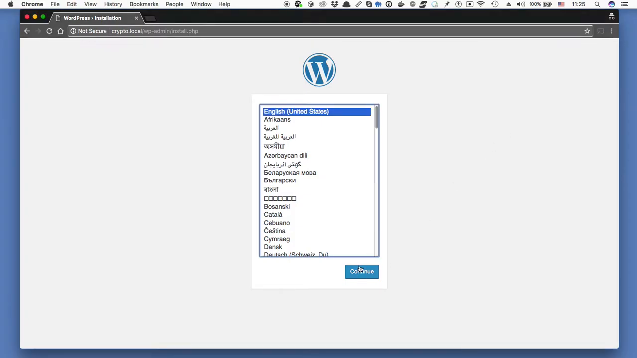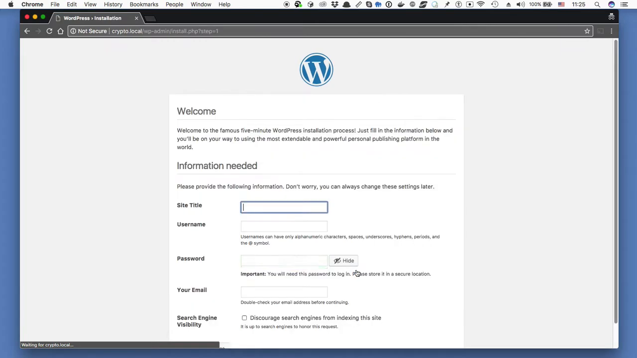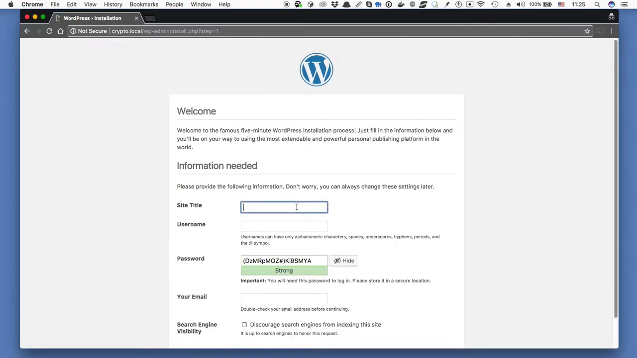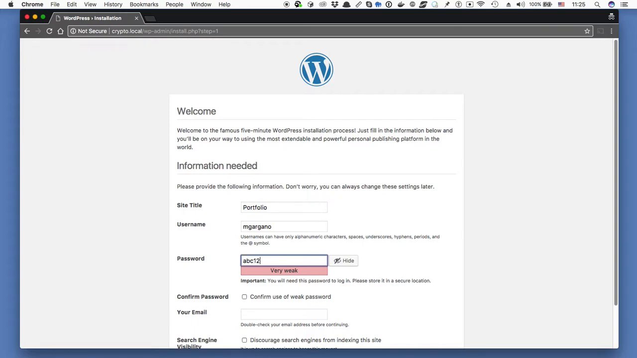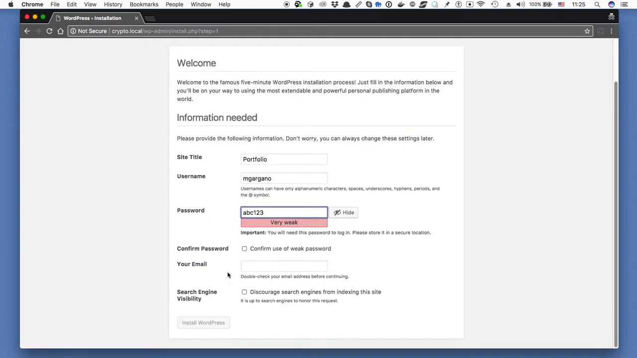I'm going to choose my language, which is English. Give your site a name. I'm just going to call it Portfolio and put in a username. I recommend keeping the password in place that WordPress recommends, but since this is going to be just a dummy site that I'm going to get rid of, I'm going to use a password that's very easy for me to remember because I'm going to be logging out of the site in this tutorial. Since it's such a weak password, I have to confirm that I'm using a weak password.